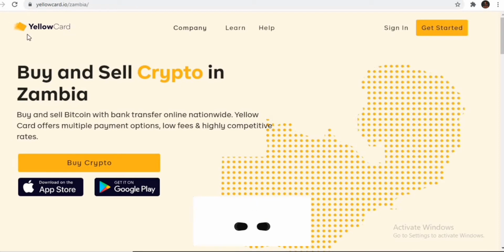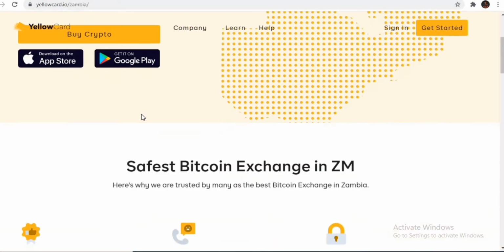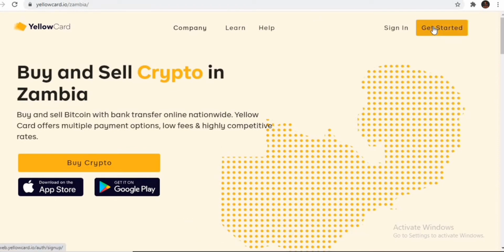Let me show you how you can buy cryptocurrency or Bitcoin right here in Zambia, Africa, or East Africa, the safest way. Let's jump into this. It's something called YELLOWCARD, and this is the official site. Let's click on get started.